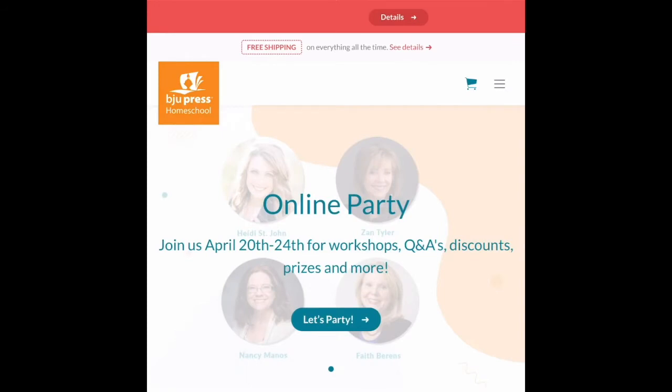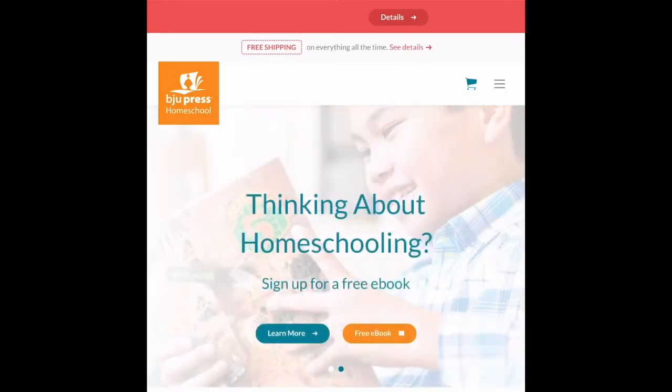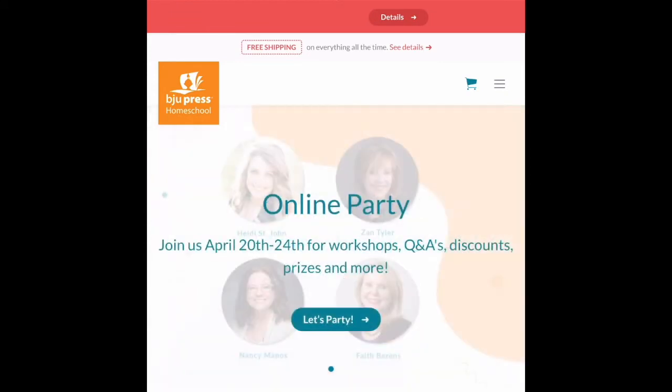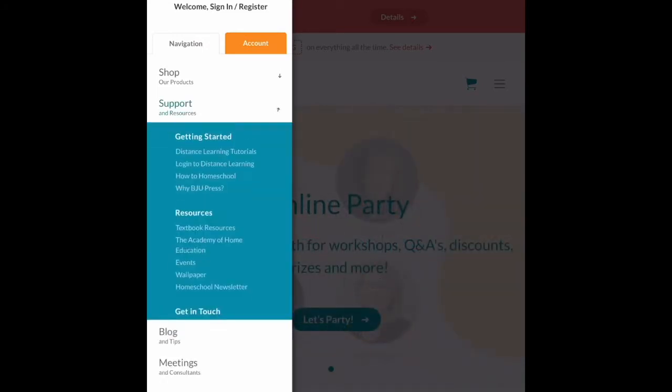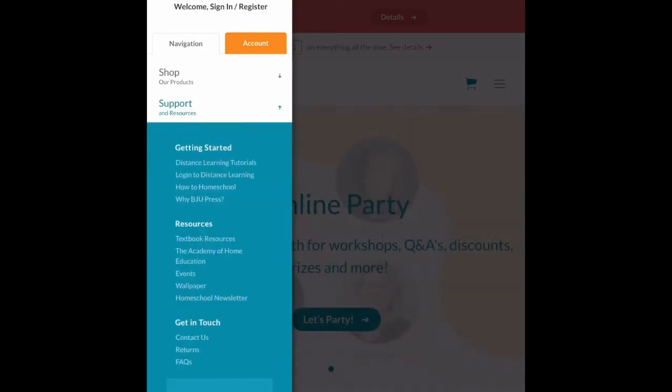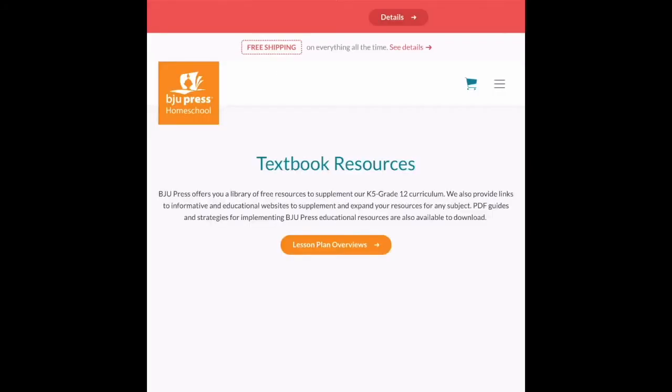And a lot of people don't know of all the different resources that there are. So I want you to click on the far right-hand corner. This is on an iPad. Your iPhone would do the same thing, or a phone. And then you see Shop, Support, Blog, and Meetings. You want to go to Support and Resources. And then you want to click on Textbook Resources.